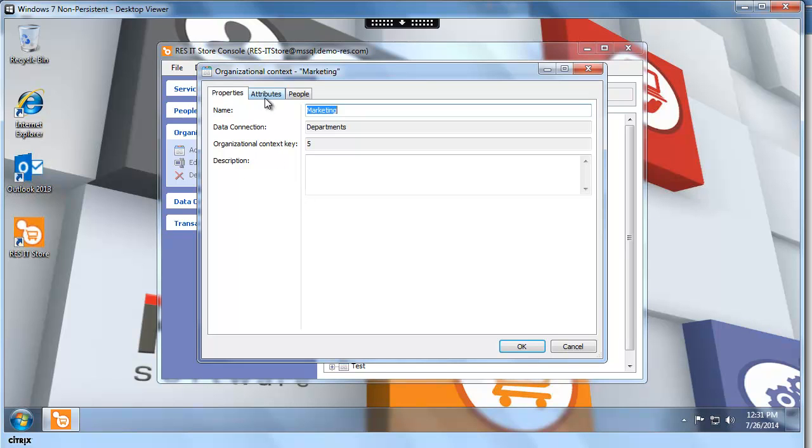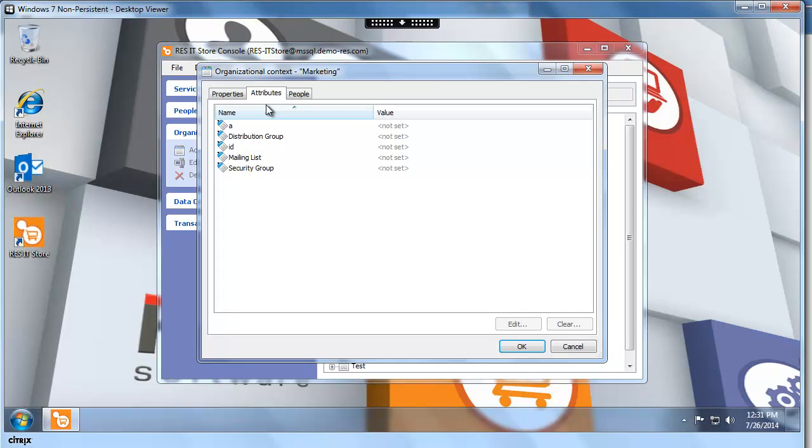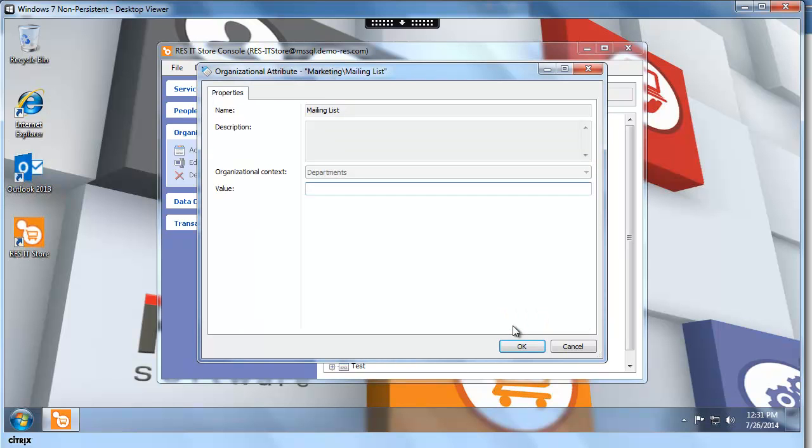Click the Attributes tab. This tab gives an overview of all organizational attributes that are available for the organizational context item. Select the organizational attribute Mailing List and select Edit. This opens the Organizational Attribute Marketing Mailing List window.